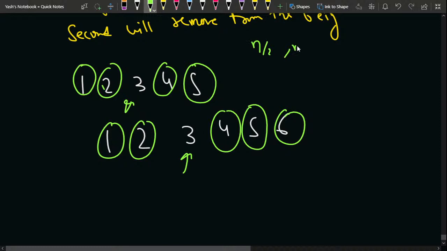What will it be? If there were 5 numbers, then what was the element? Assuming that we are taking 1-based indexing, it is n plus 1 by 2. Even if we assume 0-based indexing, it was n plus 1 by 2, right?